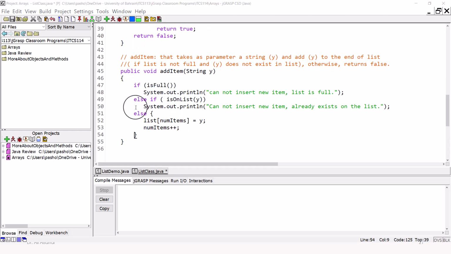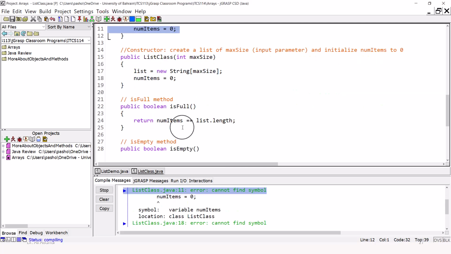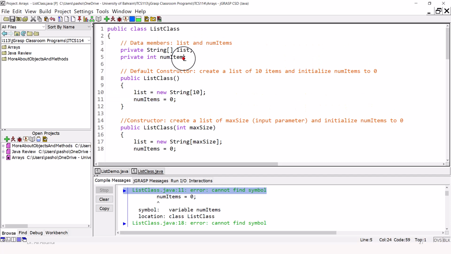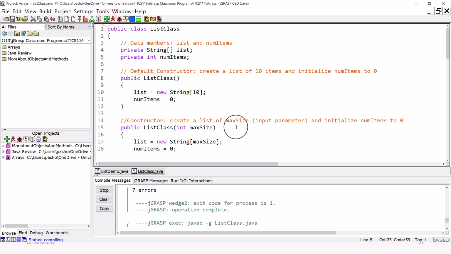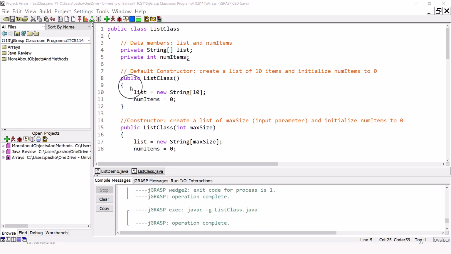So let us compile the class and check that it does not have any errors. We save it. We check by clicking compile. So there is an error. numItems, it seems that we did not define it. Oh yes, here I'm missing an s. It should be numItems. Let us compile again. And now it is free of errors. So the class now doesn't have any errors.